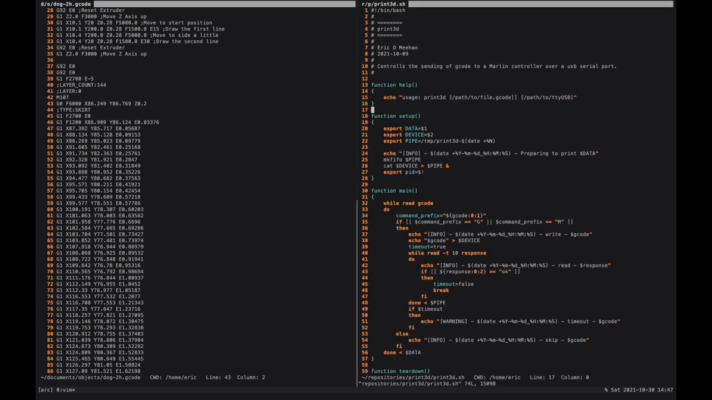Okay, so this script is going to actually control that communication. So the first thing that we have is this setup. There are a few things we need to do in order to get this working. So we have the 3D printer connected to our machine through a USB port. And this is actually going to appear as a teletypewriter.